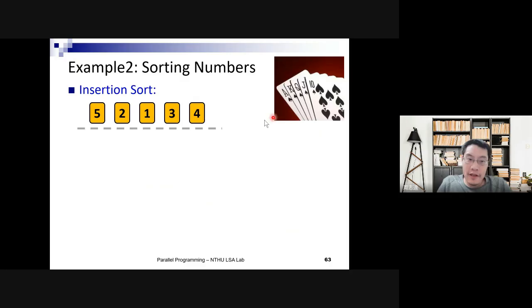Okay. And this algorithm actually is the same as the insertion sort. So the pipeline strategy for sorting, as we introduced here, is actually the same as the insertion sort. You know that. Okay. So what's insertion sort?